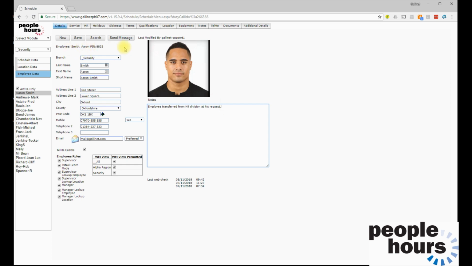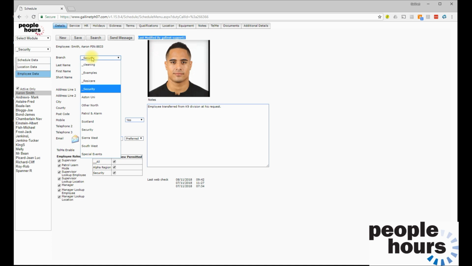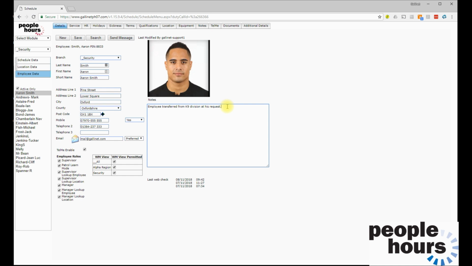So to start at the top, the branch the employee belongs to is indicated, and this can be changed by simply selecting a different branch and saving the record. Cross-branch allocation rights can be assigned to users so that an employee from one branch can be allocated to a location that lives in another branch. The employee's last name, first name, and their short name are presented.